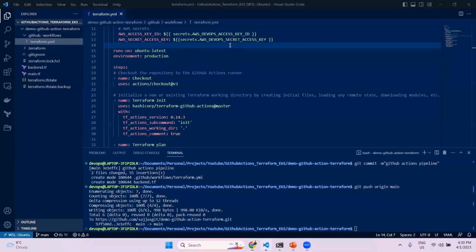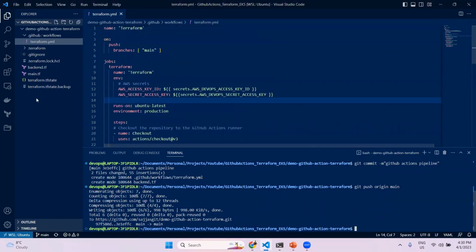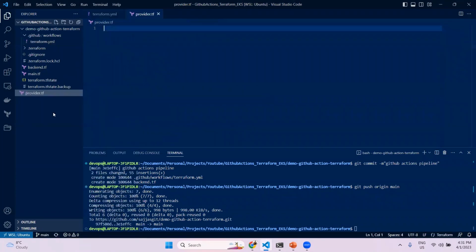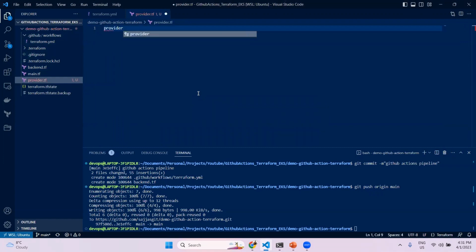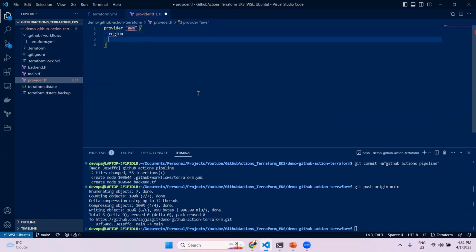So here, what I can do is configure one more file called provider.tf, and in this provider.tf I will configure the provider, it's AWS, and here I will specify the region. My region is US East 1, the North Virginia region. So here I have configured my region.